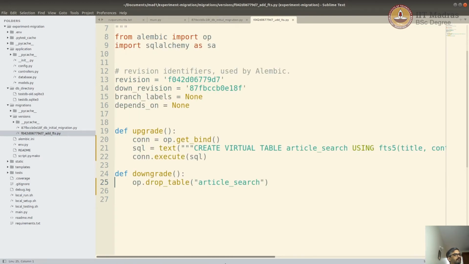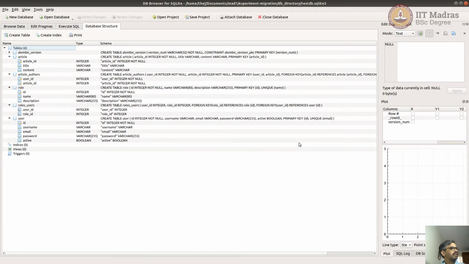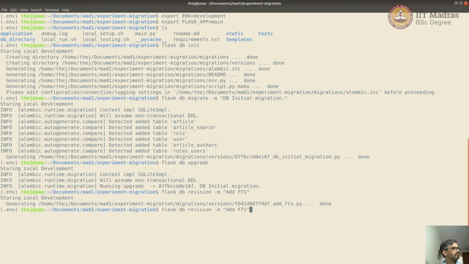Correct? So this is what we had done manually, so I'm running it automatically now. Now you can upgrade again, or you can create one more revision to do some more things and upgrade it together. So let's upgrade again.